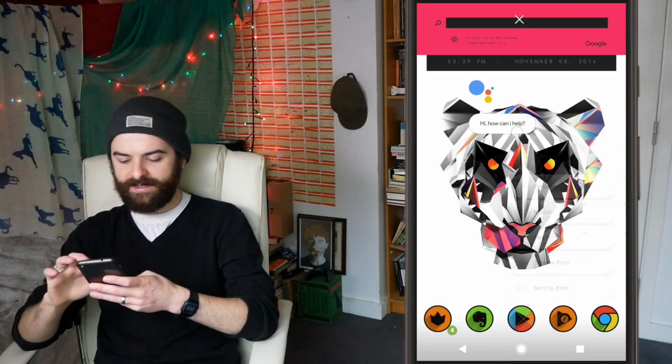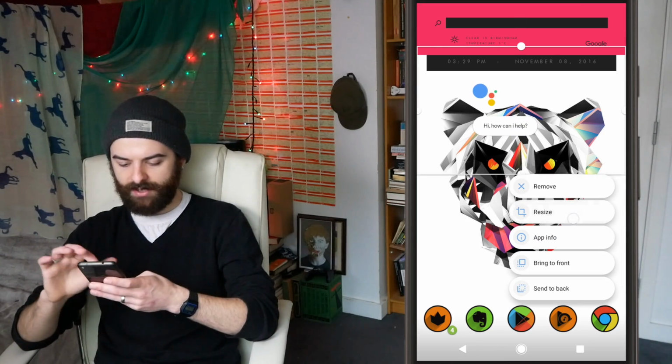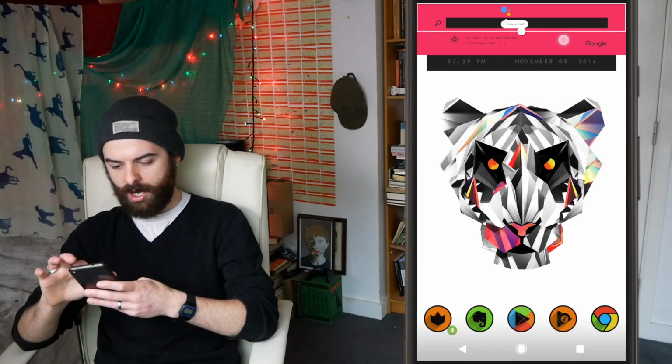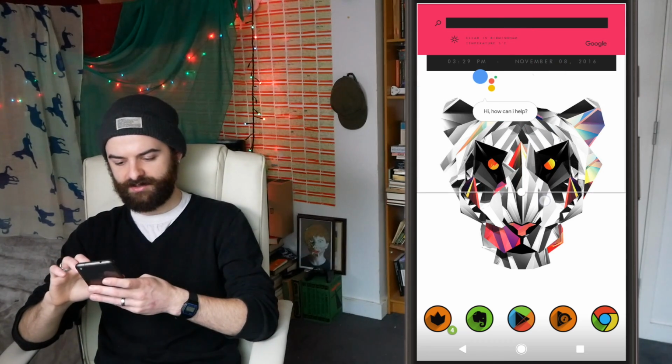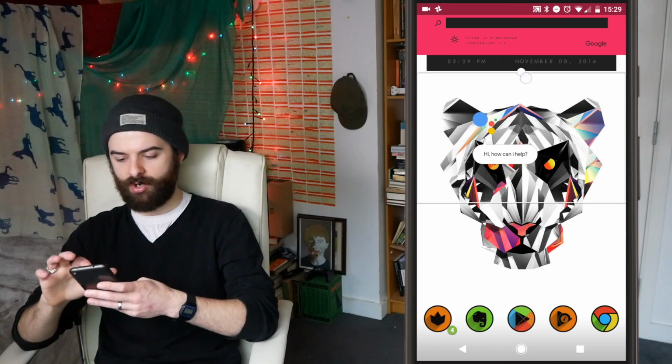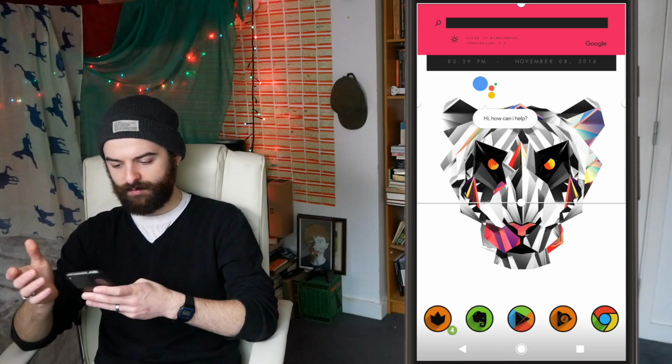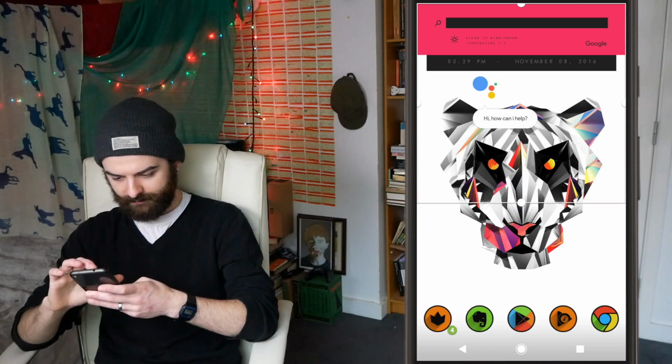So you can see I've re-added that search widget at the top, and this "Hi, how can I help you" widget, I can actually resize and overlap if I want to. Obviously I'm not going to want to overlap that particularly, it doesn't look great, but it does mean I've got extra control in terms of where I want that widget to sit. So if I want it to sit right underneath the search bar, I can completely cover it and rearrange it like that.